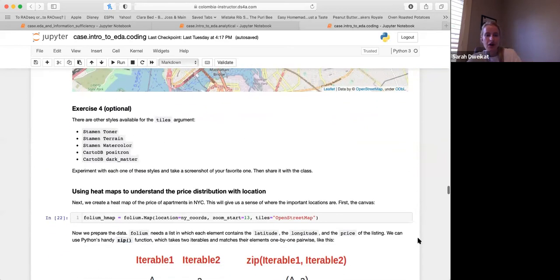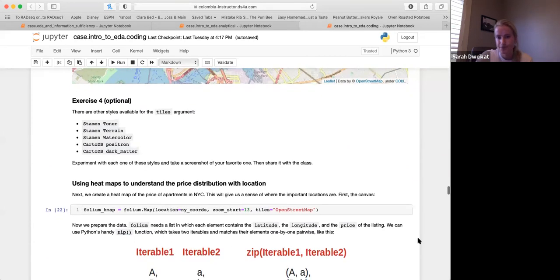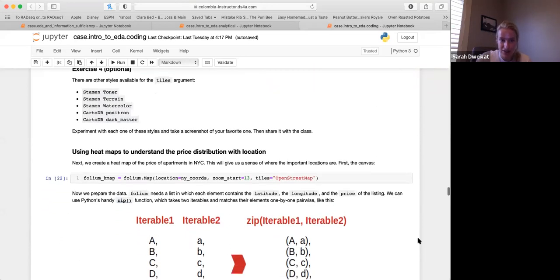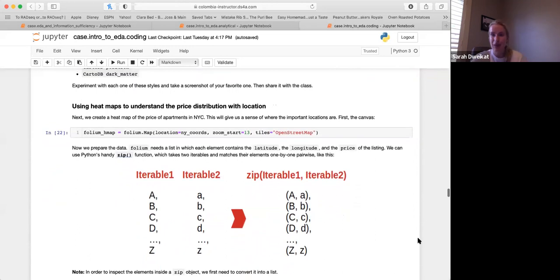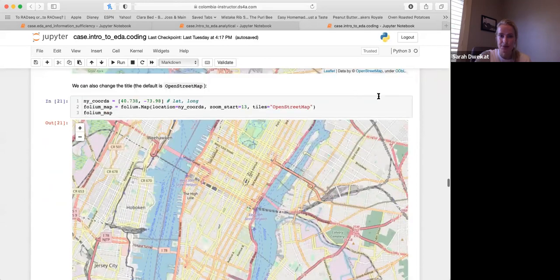Okay, so one thing that we want to do then is create our heat map to understand price distribution with location. Do you remember we made a heat map before that was overlaid on top of our New York map that was related to price? The way that we would do that is, we're going to create an initial map like we did with our other Folium map. We're going to call this folium_hmap, Folium heat map, and it's the exact same code that we have up here.